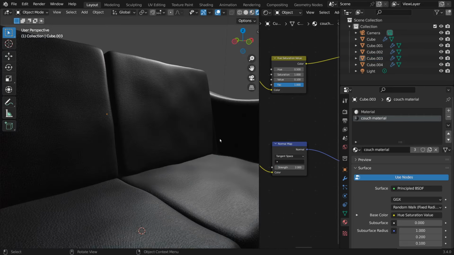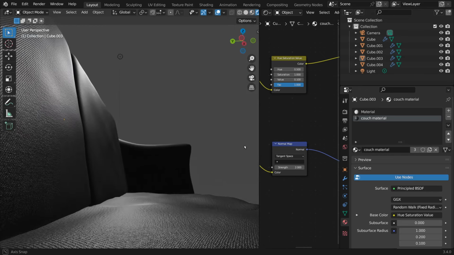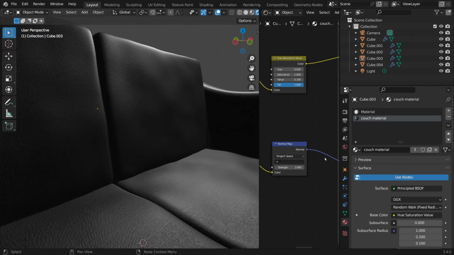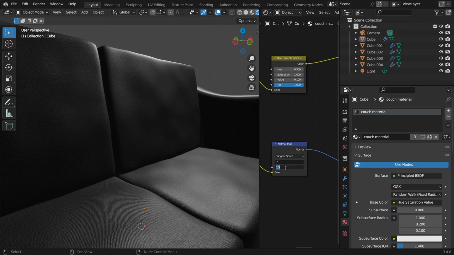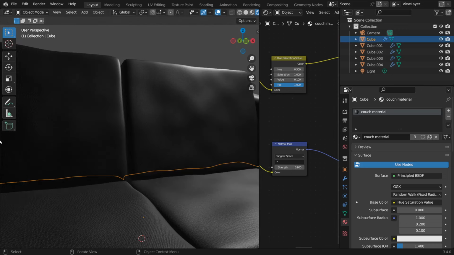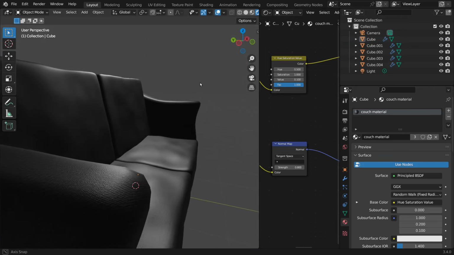And let me go to the render view. Maybe too much. 1.5. 1.2 maybe. Maybe 1.5. 0.8. Yeah, I think 0.8. Yeah, you can fine-tune that according to you.